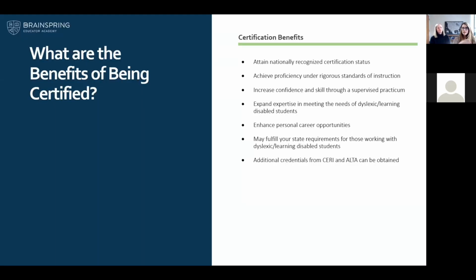So what are the benefits of being certified? There are lots of different benefits, but some people always wonder, I go through this whole process and then what does it really do for me? So we've listed some of these benefits, but there are so many.